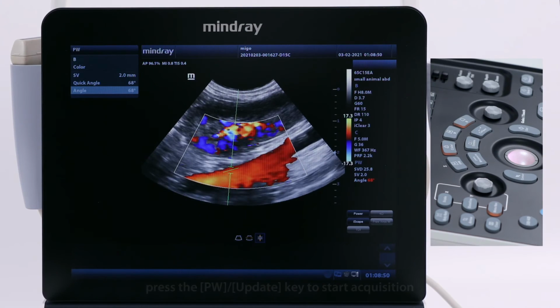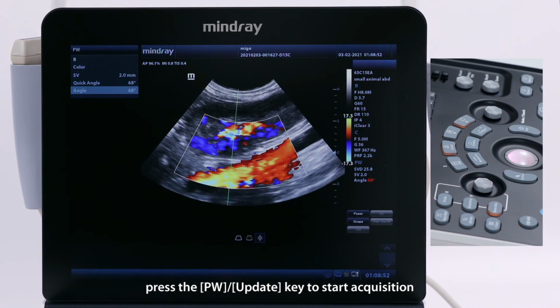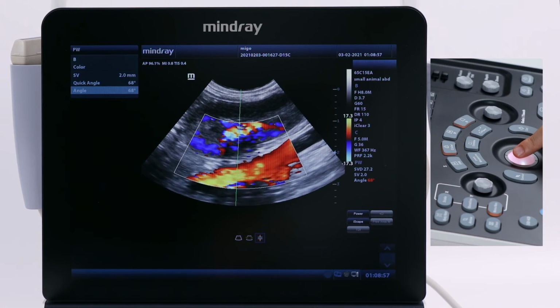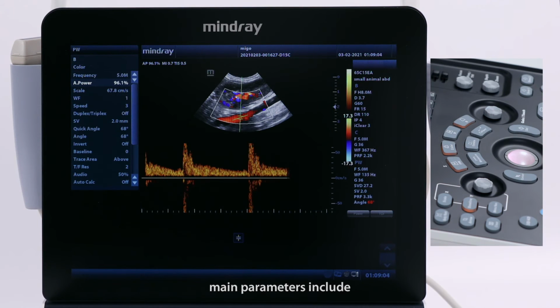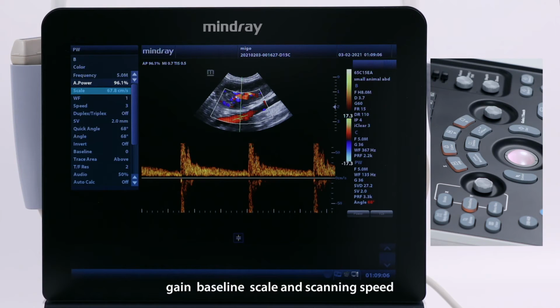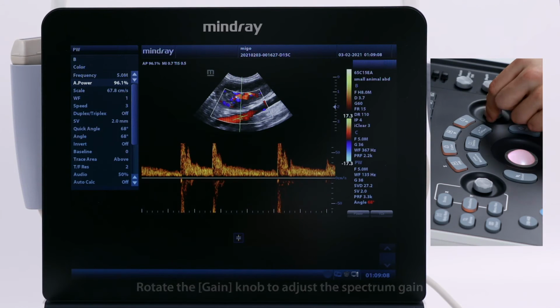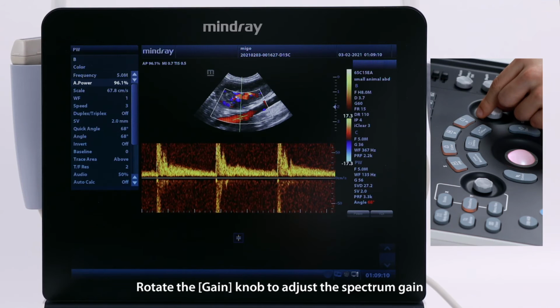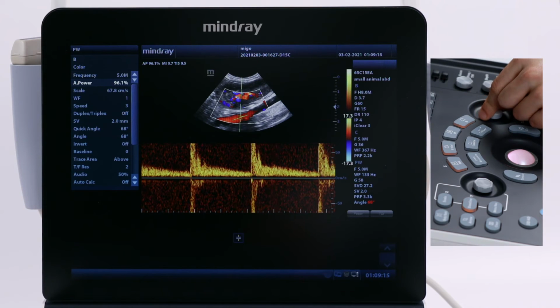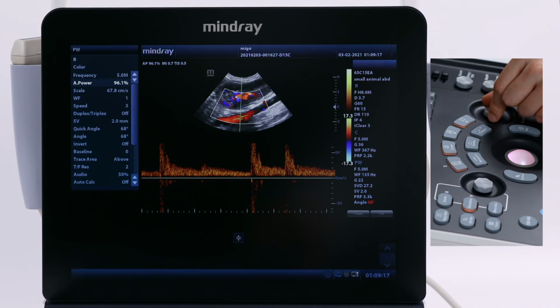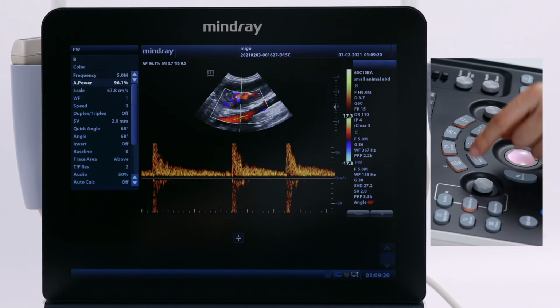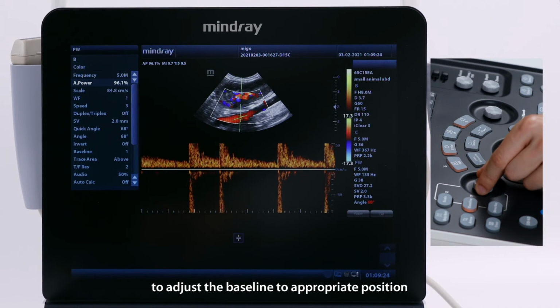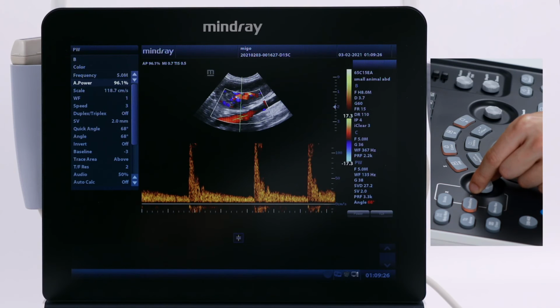After adjustment, press the PW or Update key to start acquisition. In PW mode, main parameters include gain, baseline, scale, and scanning speed. Rotate the gain knob to adjust the spectrum gain. Press baseline key and rotate the knob to adjust the baseline to appropriate position.